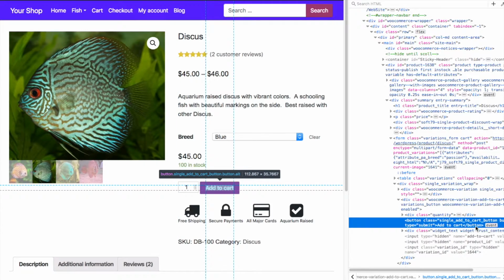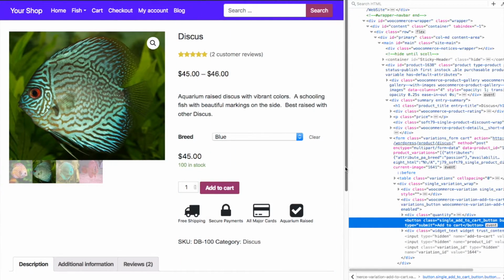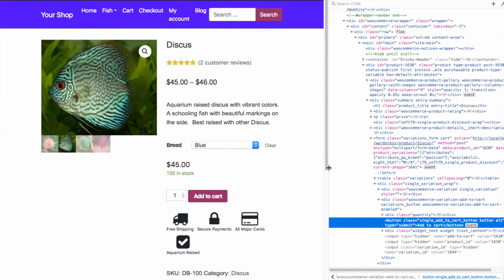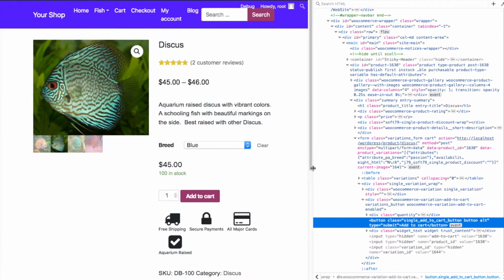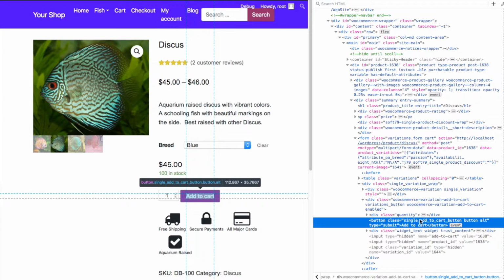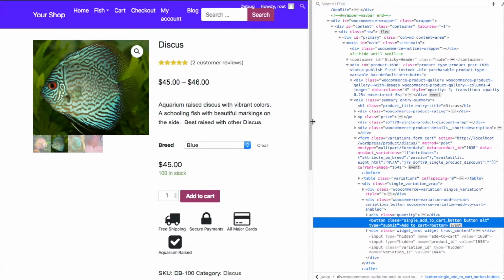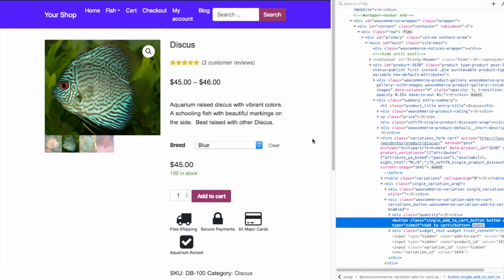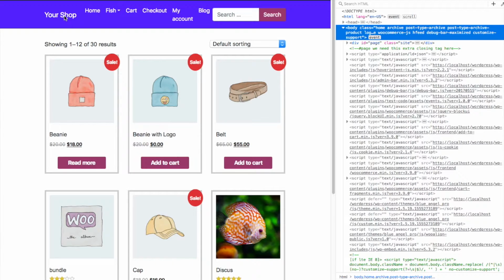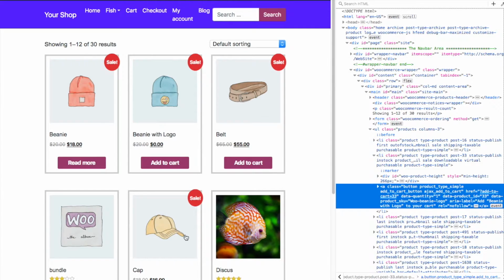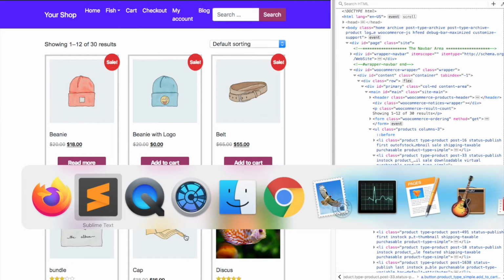So we have single add to cart button, and let's bring this over so you can see this a little better. They have a couple: single add to cart button, and alt. So we're going to focus on the ones that we need, which are single add to cart and add to cart button. So let's start our coding.